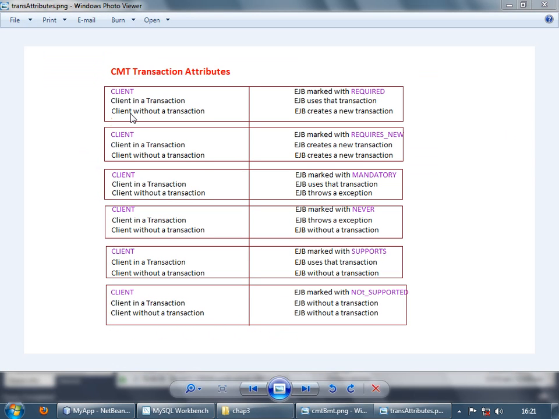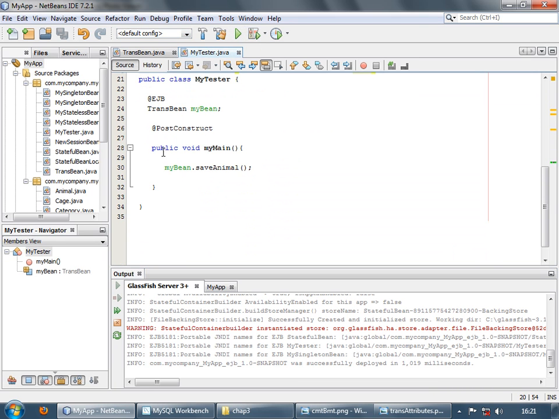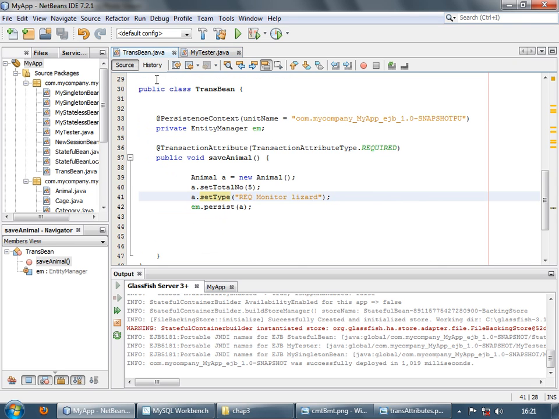So for the second case, when the client is without a transaction, the EJB creates a new transaction with required attribute. So required means the transaction is always there on the method it's annotated with. So let's see that example. So over here, by default, we know that CMT is going to be present and this method is going to exist in a transaction. To stop that, I have put transaction management and type is bean. So when I say that, I have to manually begin and commit the transaction, which I'm not doing over here. So basically, this client is executing without a transaction. So over here, the attribute is required. So now let's run the application.